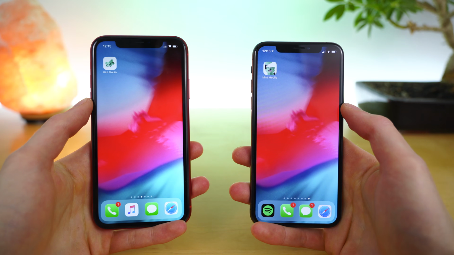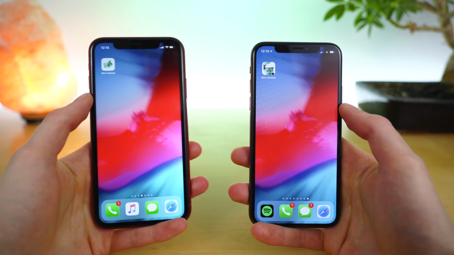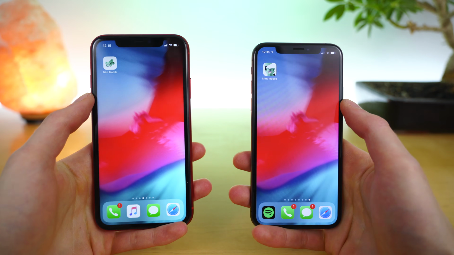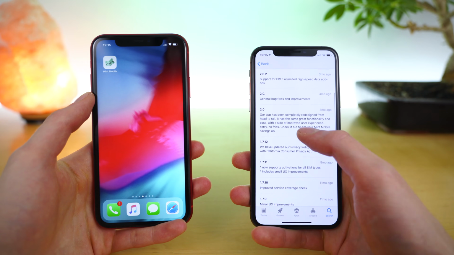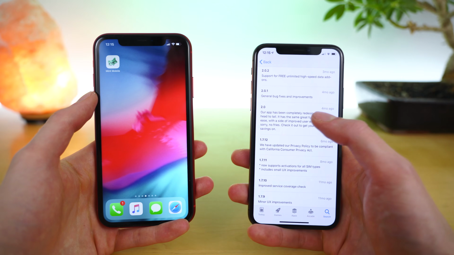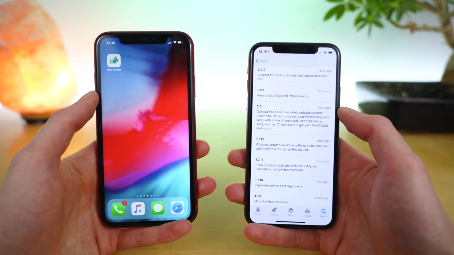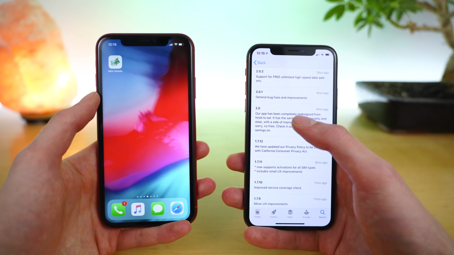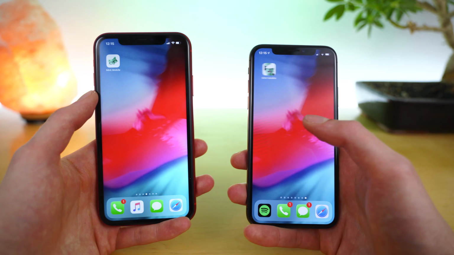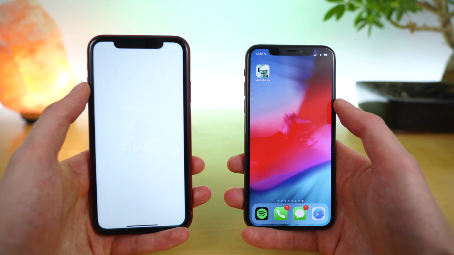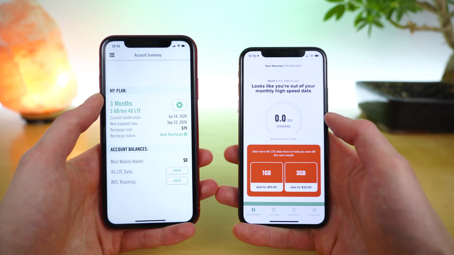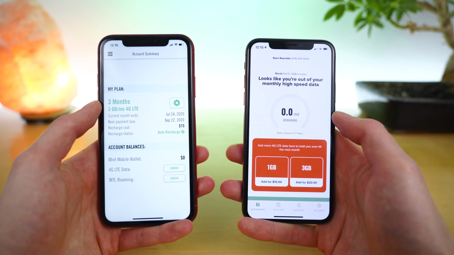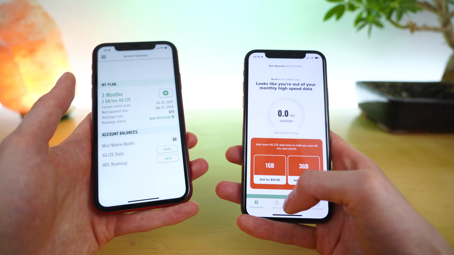In this video, I'm doing a comparison of the old Mint Mobile app versus the new Mint Mobile app. Now, if you go into the Apple App Store, the app got a pretty major update about 4 months ago. This was from version 1.712 to version 2.0. And the app effectively went from looking like this on the left to looking like this on the right.